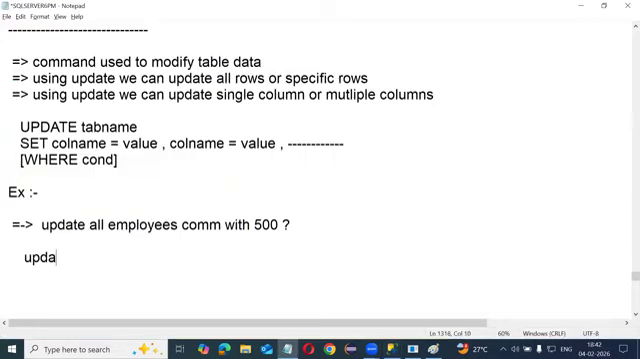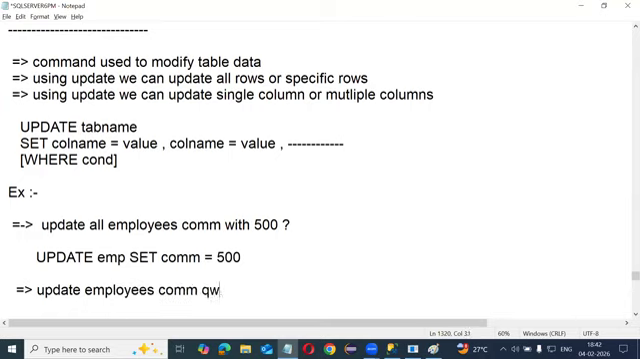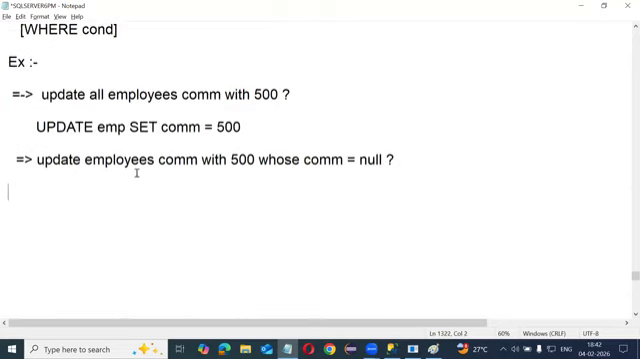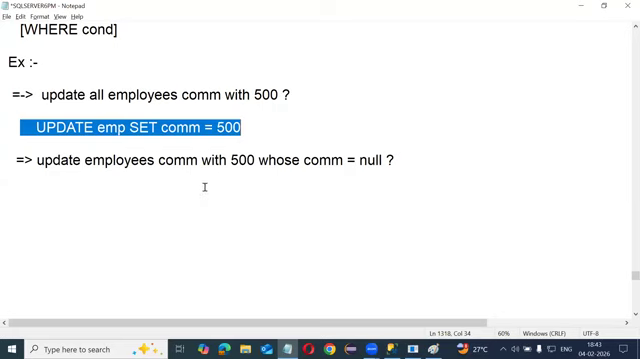Now, suppose update EMP set commission equal to 500. But not all. What I want is to update employees' commission with 500 whose commission equal to null. So tell me how. Sir, if commission is null, update with 500.